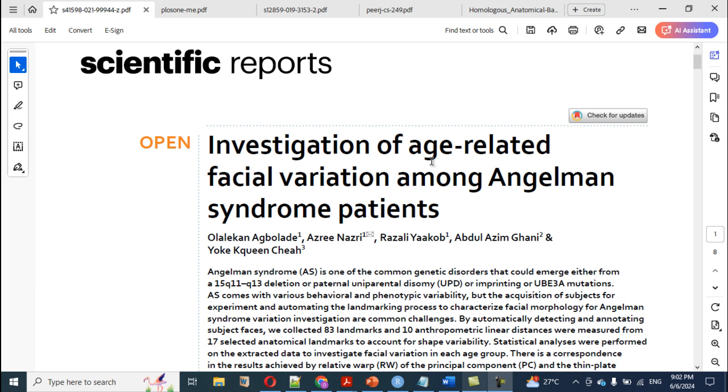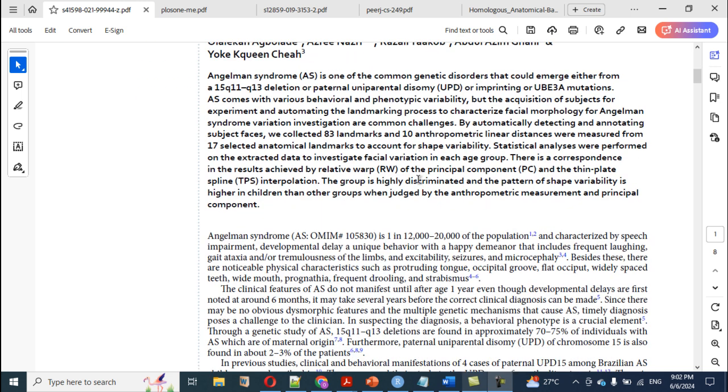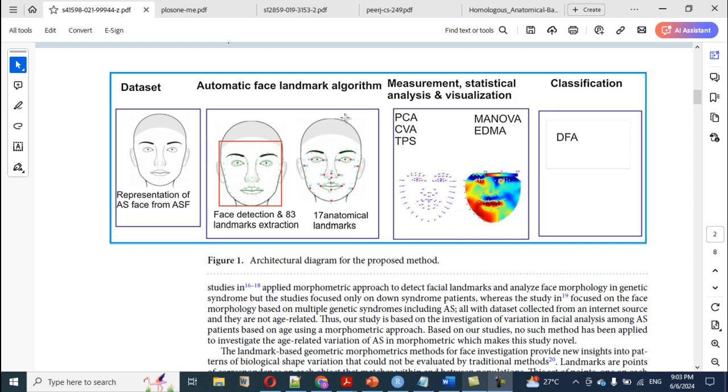Okay, so this is the first one I showed before, if you remember: investigation of age-related facial variation among Angelman syndrome patients. So this one deals with Angelman syndrome, and tries to look at different Angelman syndrome diversities. All right, this one uses 3 landmarks and selected 10 measurement distances, linear distances. So you can see the disorders have some kind of different dysmorphologies. Okay, so when you go further, you can see the method here.